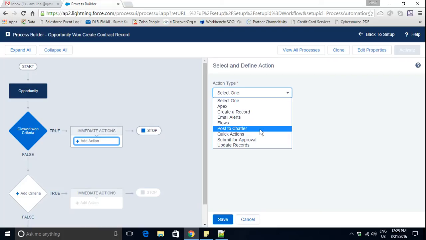Let's suppose we are working in a team, and my manager is also there, and I would like to notify my manager, boss, I won this opportunity. That post will be available on the record, but I am notifying my manager itself with the help of a Chatter post. Make sense? Another one is submit for approval.